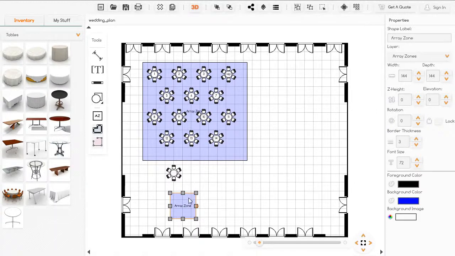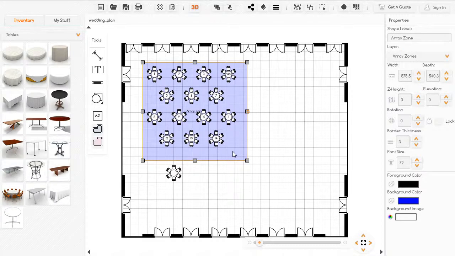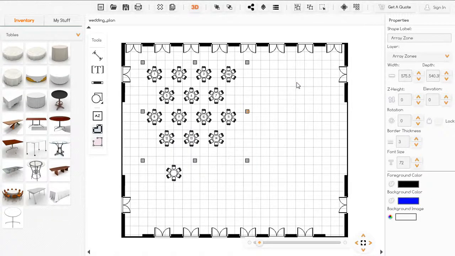Now, if you want to remove your array zone, instead of deleting it, you could delete this one. Or what you can do is you can go in to your layer control, and where it says array zone, click on that. Right now it's visible, and it's not visible anymore. And then click out instead of deleting it if you want to keep it within that space.